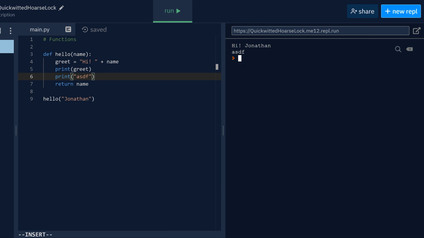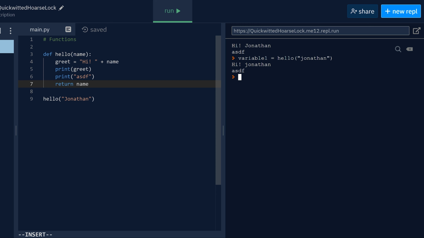But what does the function actually output? In here, if you have a return statement, you're defining what you're outputting. So for example, let's have a variable. I'll just call it variable1 equals hello Jonathan. So what happened is because it went through this function, it executed these instructions, you get a print greet, which is hi Jonathan, and then you also printed ASDF. And then it returned name. So what was the output? Well, here the output was name. And what was name? Name was Jonathan. So what is variable1 going to be? Yes, that's right. It's gonna be the string Jonathan. Now, what if it's completely unrelated? Let's put 50. So now if we do the same thing, variable1 equals hello Jonathan. What do you think variable1 will be?